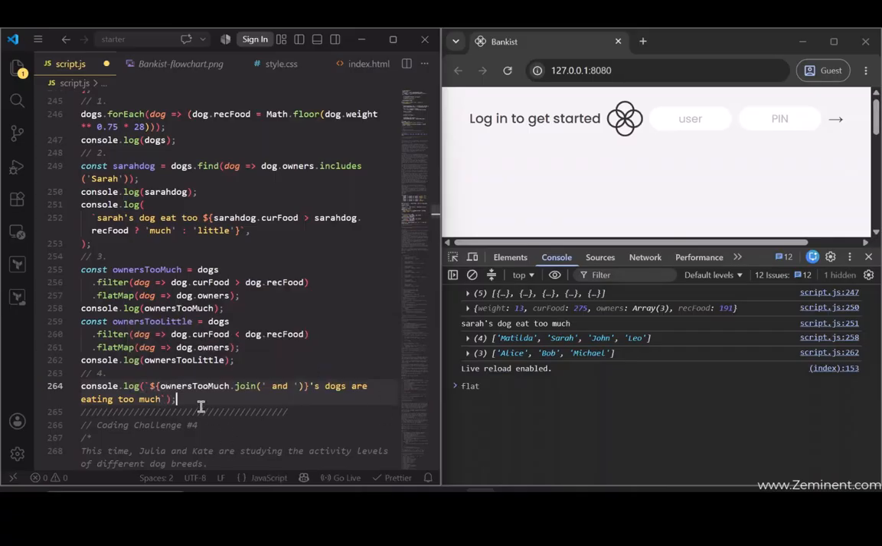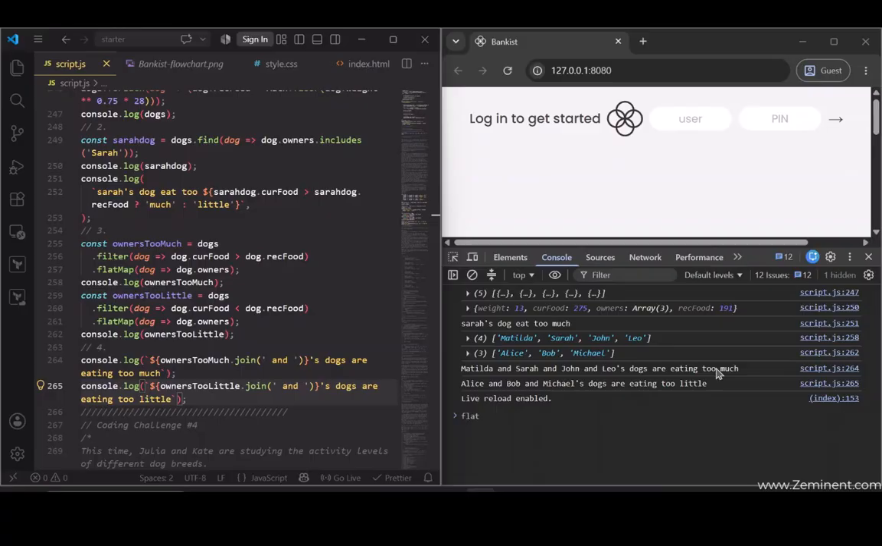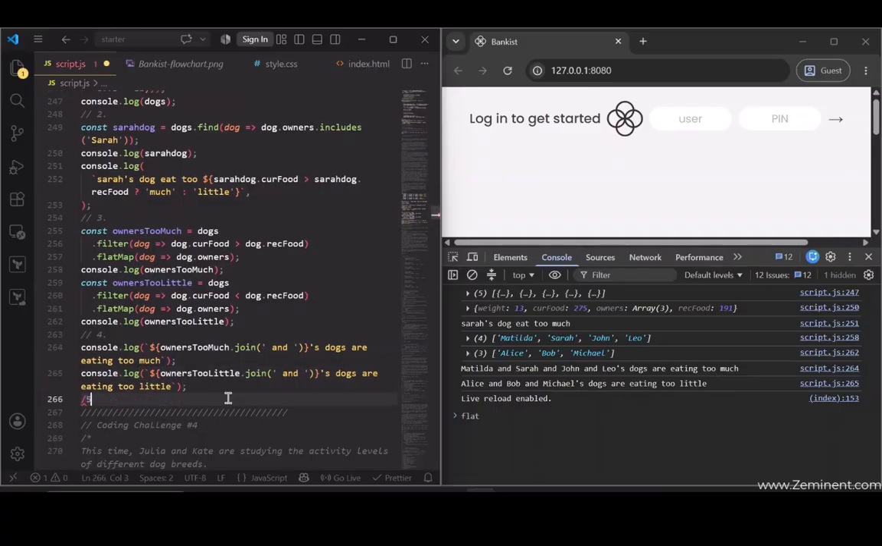Okay, similarly we'll just create this for too little as well. When I run this, as you can see here, we got our output perfectly fine. So with this we are done with challenge 4 as well. We'll move on to challenge 5 right now.